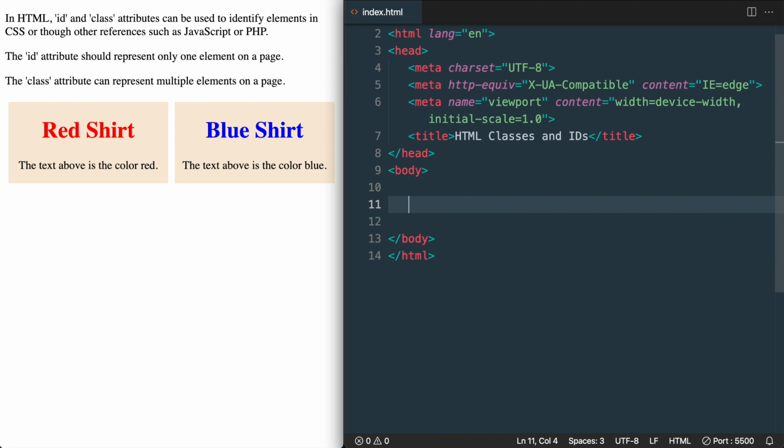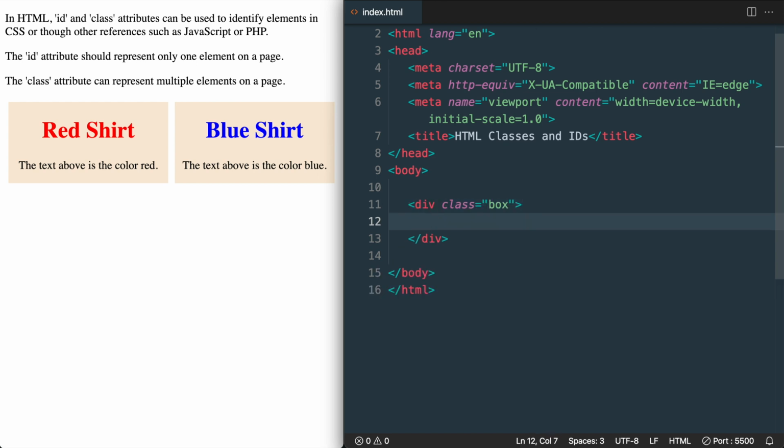So for this activity with our two boxes containing the red shirt and blue shirt, instead of using div ID box, we'll use div class box because we have two elements that we'll want to use the same CSS styling for. So this div class box will contain the first box with the off-white background and the red shirt heading text. So next let's add that heading text, and we're going to use a h1 or heading 1, and we're going to give this an ID because we're just going to have one instance of this with the name red.